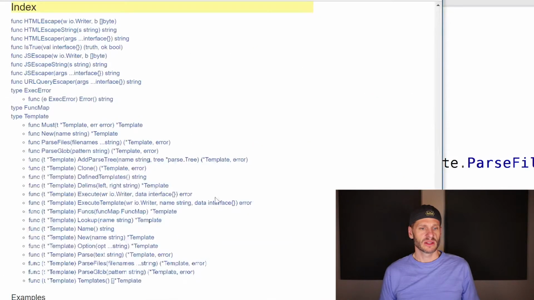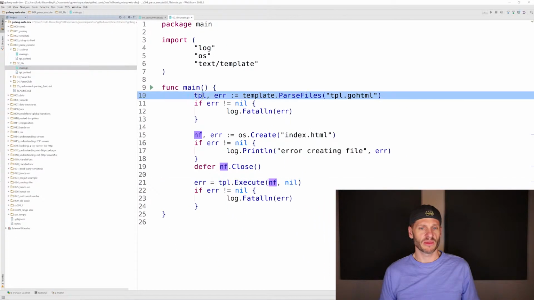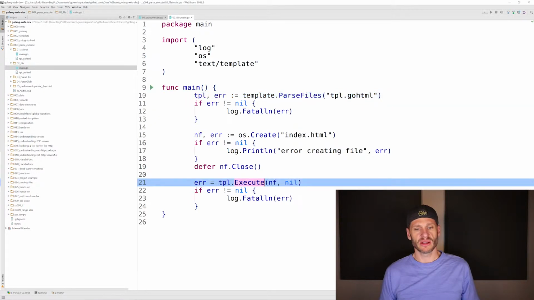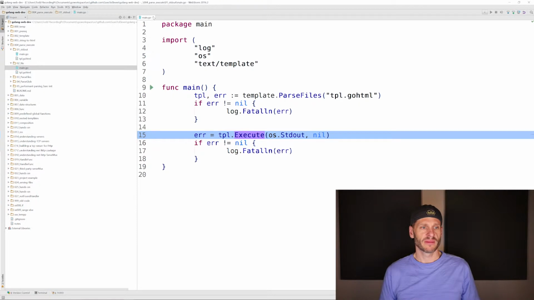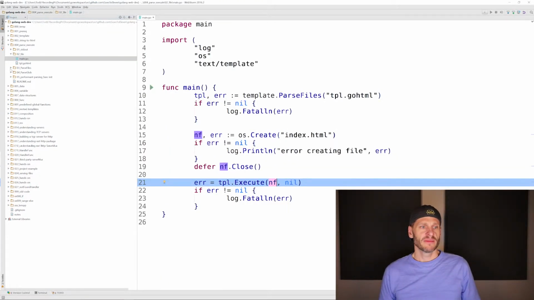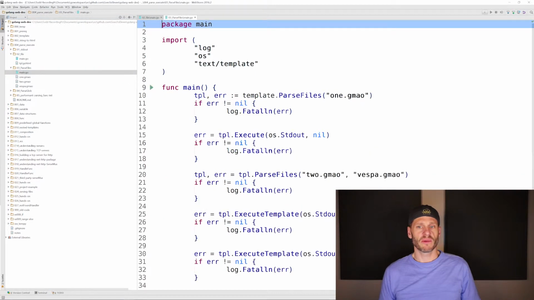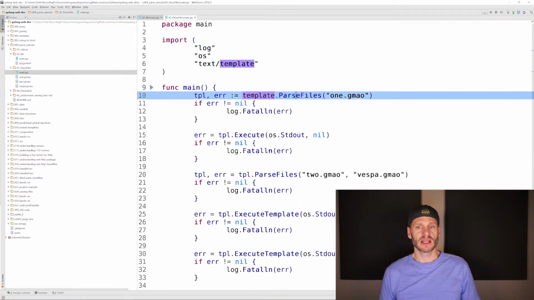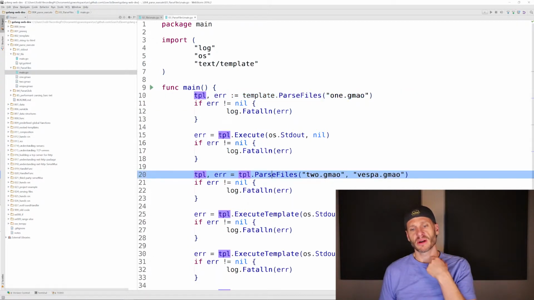Okay? So that method execute is right there, attached to the pointer to template. We get a value of type pointer to template. It now has the method execute attached to it, which we could do. Execute takes a writer and data, and here we're doing a new file to write to. So that's using parse files. And here we're doing parse files, template parse files, and we're just parsing one file. But then down here we do TPL parse files.